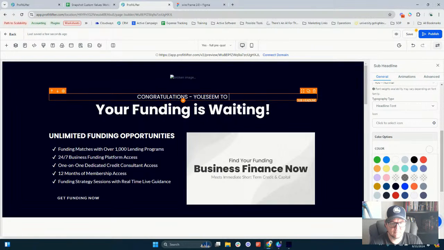Okay, so first thing on this one, this first page that I'm building is going to be if somebody fills out a pre-qual, they go through the pre-qual, and let's say they've got great credit, they've got income, they've got assets, they've got basically everything they need for a business loan. What we want to do is basically say, hey, congratulations, you can get approved for funding.